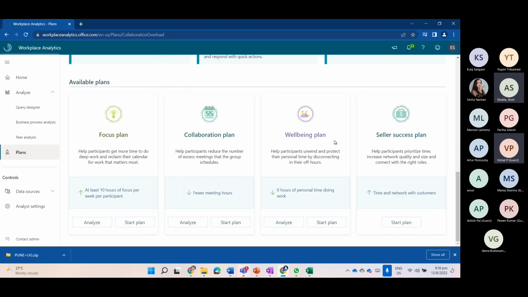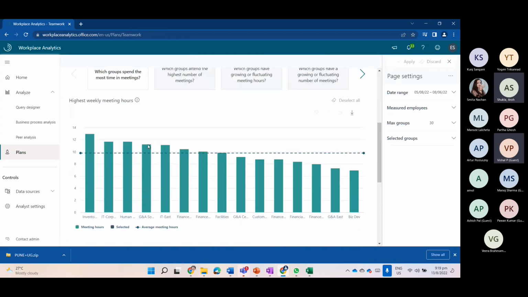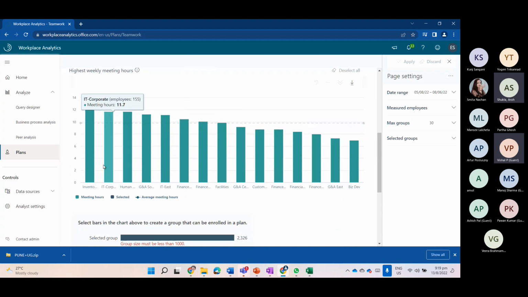And another thing, they have a collaboration plan. Now, I have seen many organizations that have 2-hour meetings, 3-hour meetings. So we have to minimize the meeting hours and focus on the actual work, right? You can have some analysis of the work here, meeting hours. You see this company, Contoso, IT is working for almost 13 hours. This particular department, investment management, inventory management, they have 13 hours of meetings every week, which is very long, right?